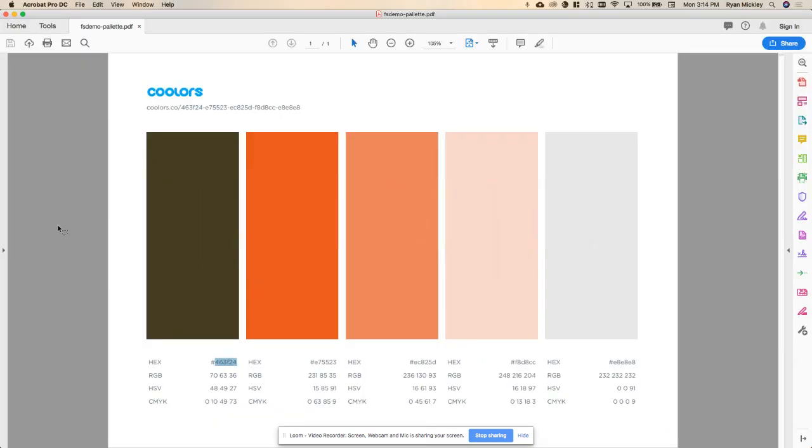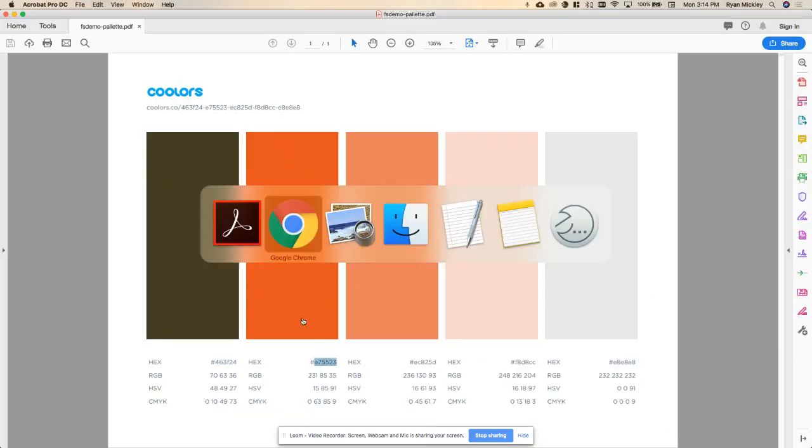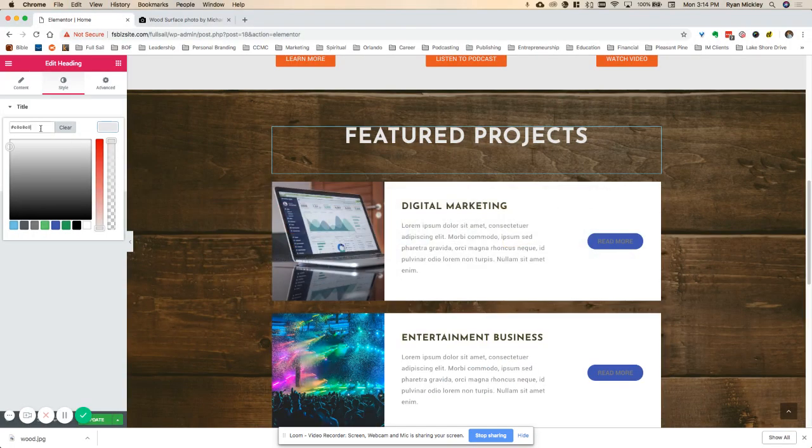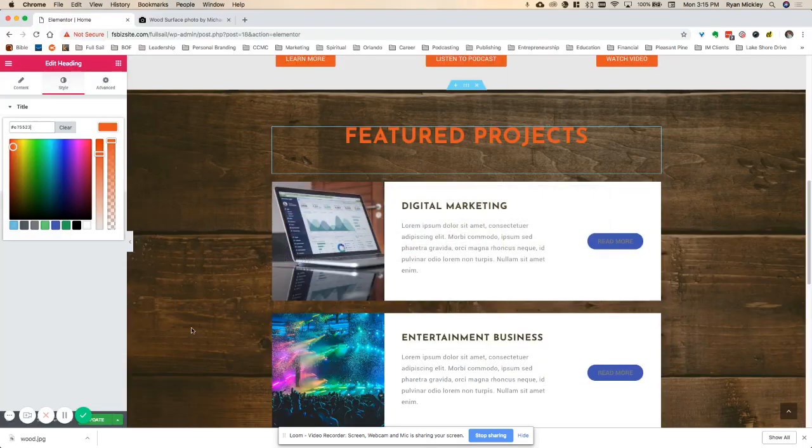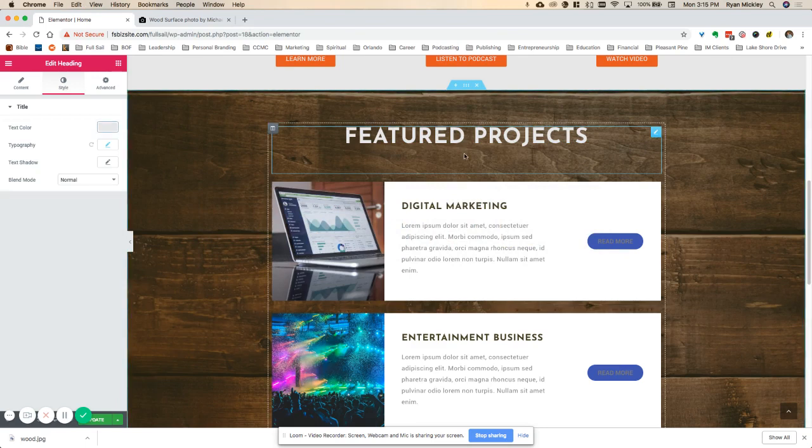So again, if I open my color palette and I would like to select this bright orange, Command C to copy the hex code, navigate back to the website, and Command V to change it here. Now you'll notice that the text color has changed. I like the contrast that the soft gray provided with the wooden background, so I'm going to change that back to my soft gray color. And there you go.